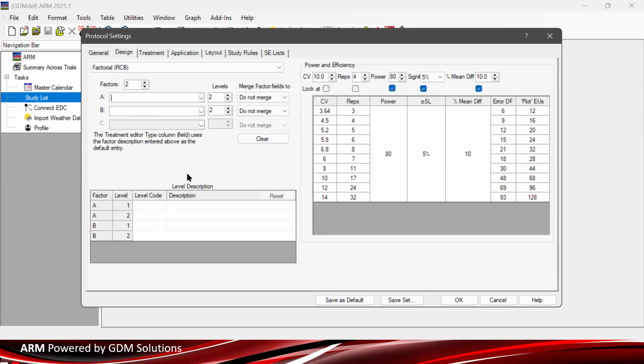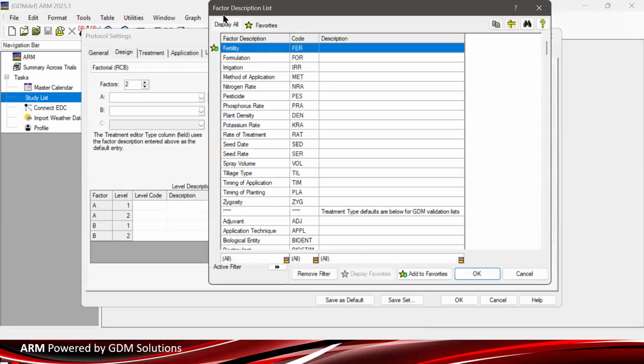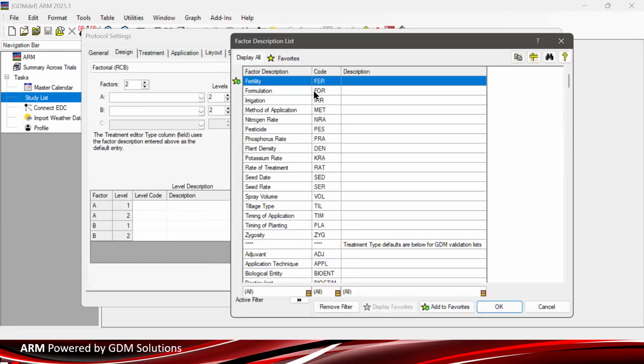Then the next step there is to define your factors. So these are those variables that we care about, the different combinations of things that we're investigating. And in ARM, we'll call those factors. So there is a list associated with these that match up with your treatment types.